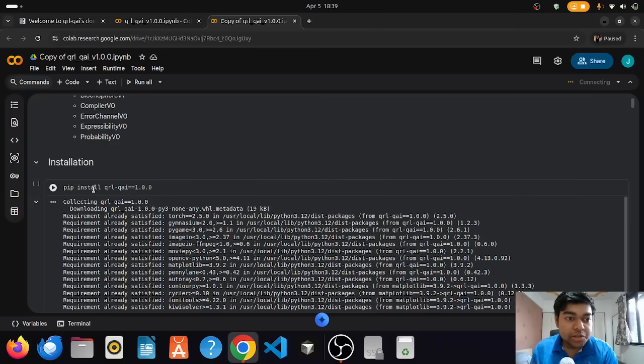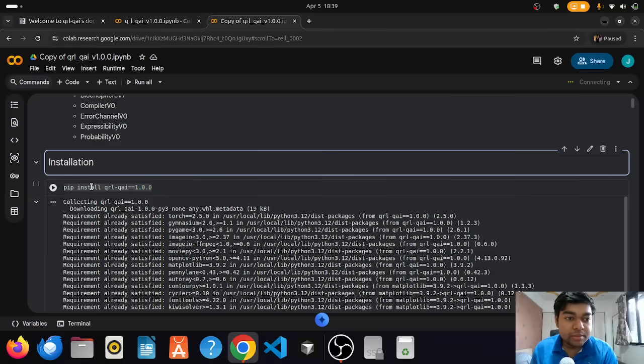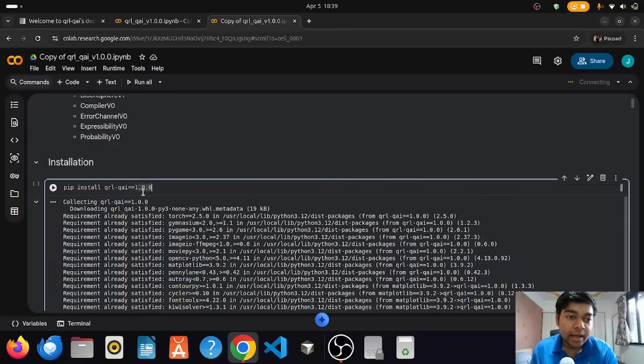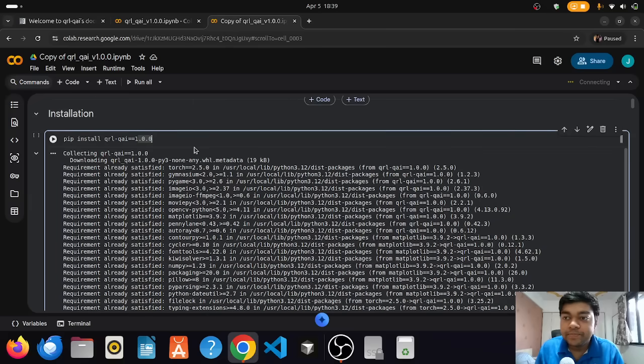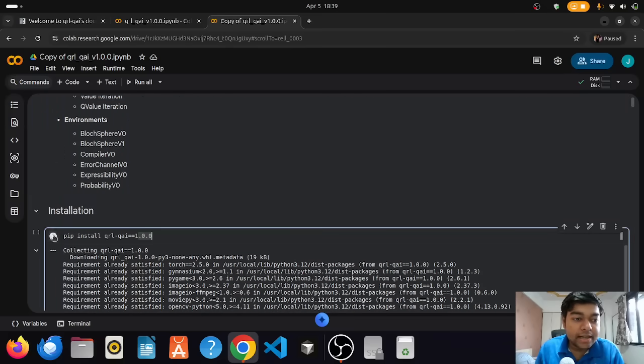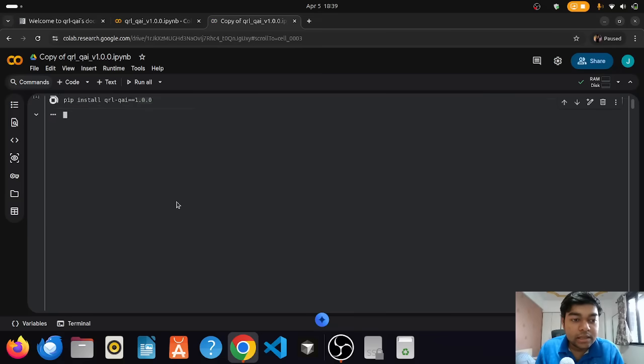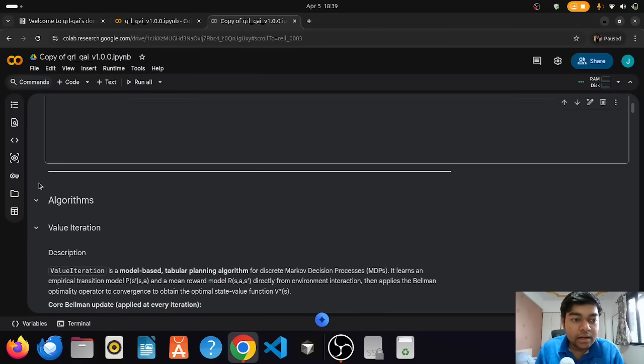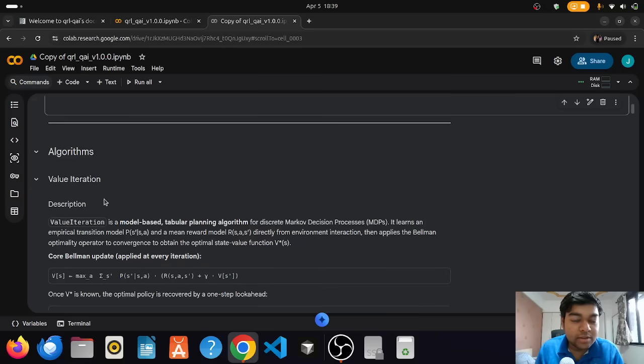So the installation, as I told you, is pretty straightforward. It's pip install qrl-qai, and then the version, which is 1.0.0, right? Once this connects, we'll just hit run and allow it to run. Okay, the Colab has connected, so I can run this cell. Let's allow it to run while we explore the rest of the stuff.